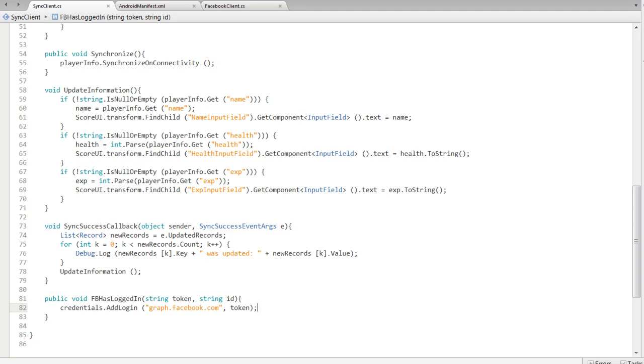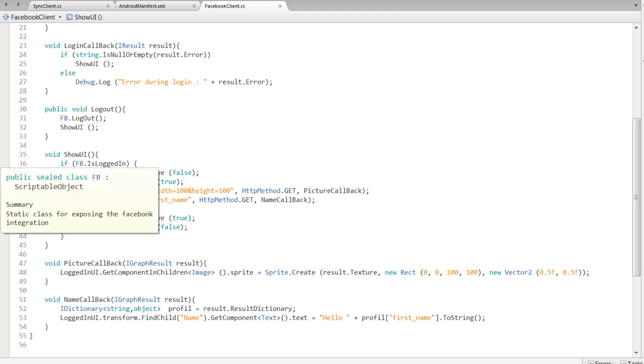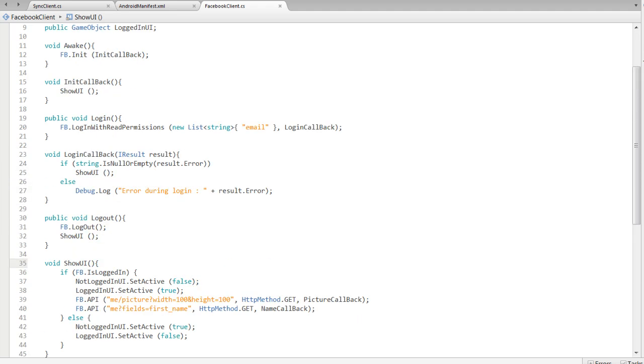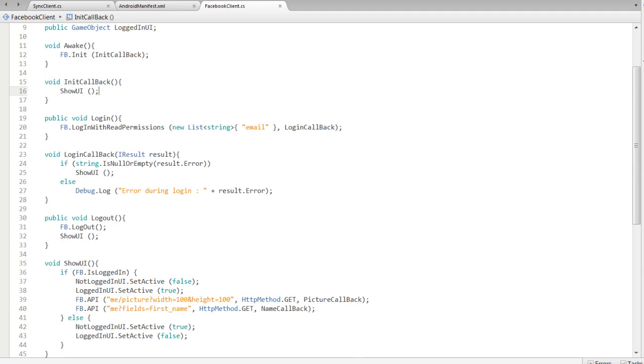I'm going to use the ID later. And in Facebook, when we have called the show UI function, which is called either on the initialization or after our login, and that's where we request the picture and the first name of our player.